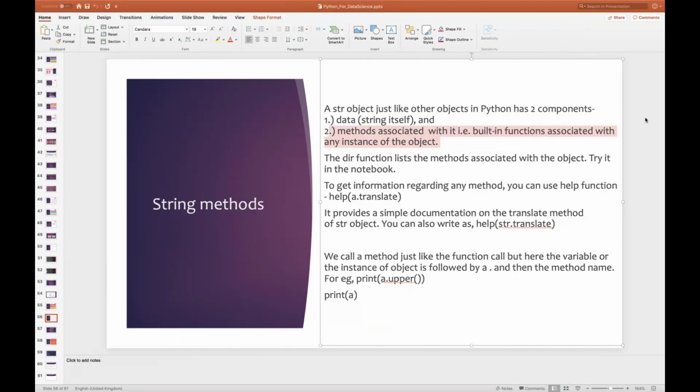So this is the string methods. Now, the important point I have to highlight here is that it provides simple documentation on translation methods of a string object. You can also write help string dot translate. Whenever we call a method, just like a function call, here the variable or the instance of the object is followed by a dot and then the method name. For example, print a dot upper.